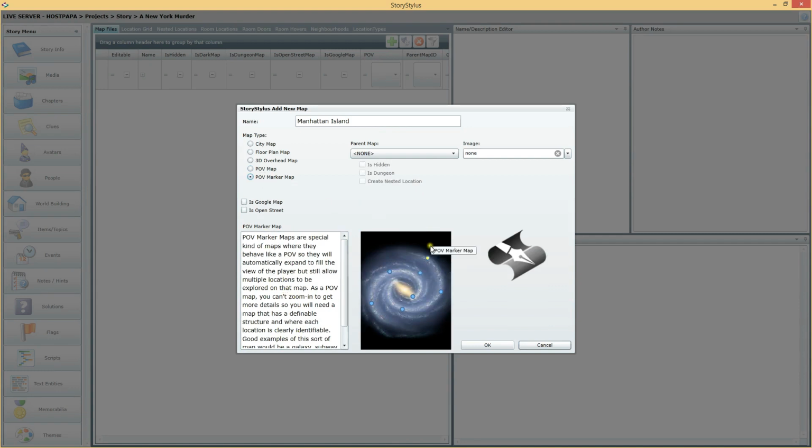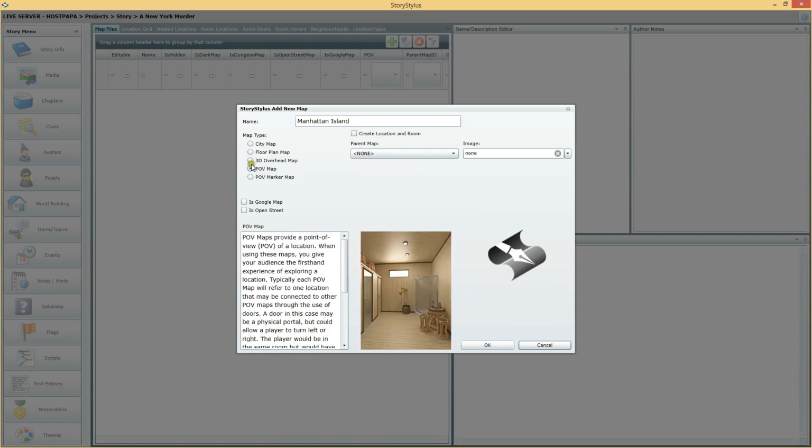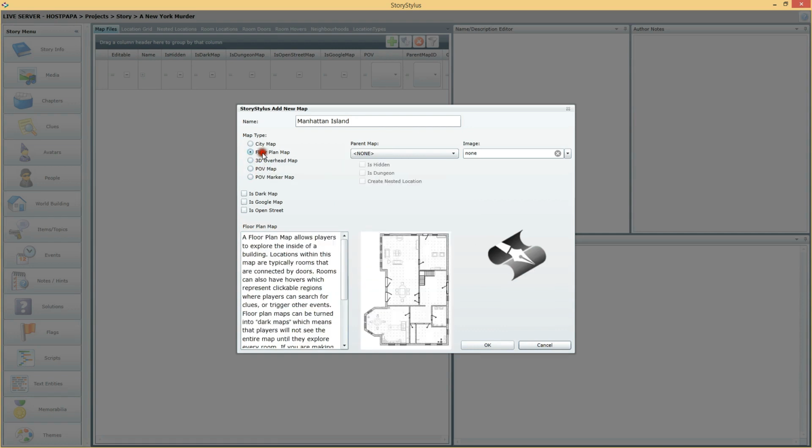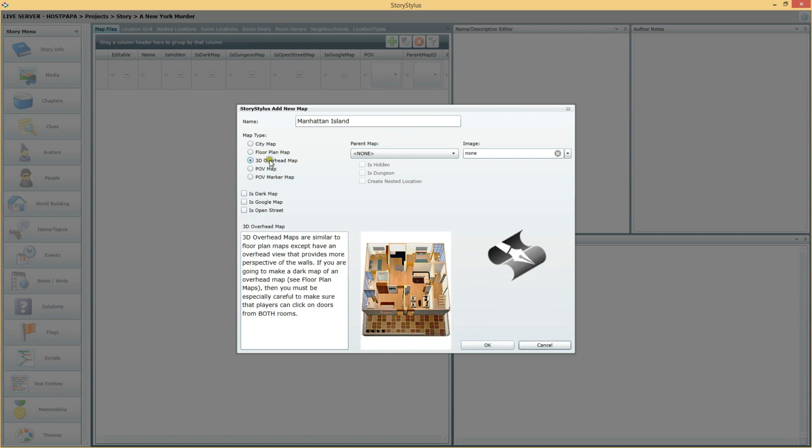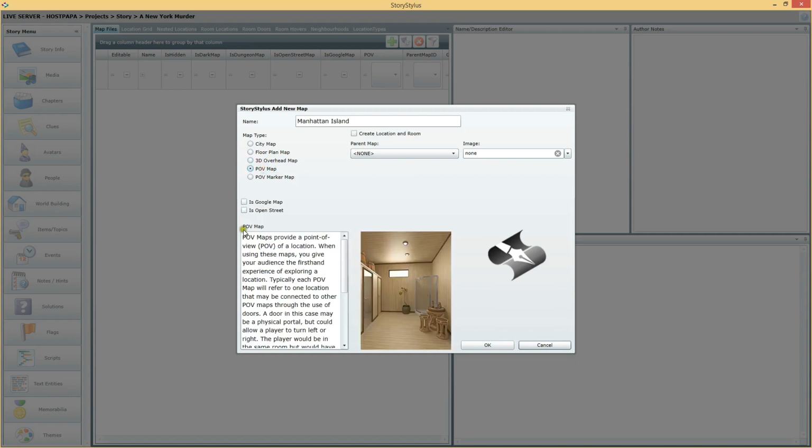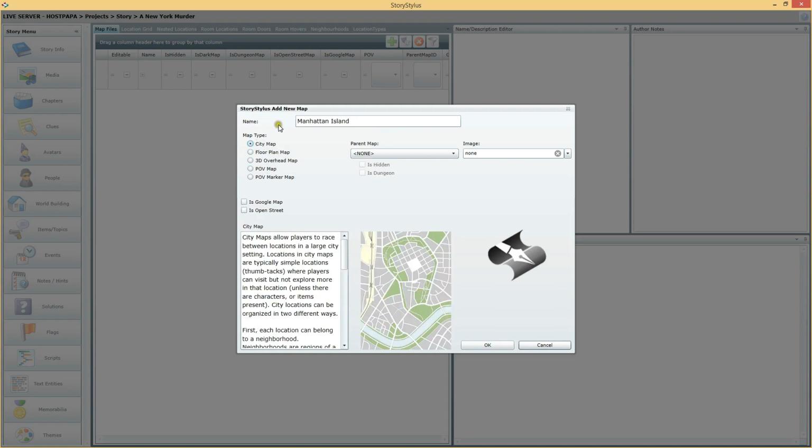We won't deal with these too much. We'll get into that a little bit in the point of views when we talk about that there. So there are sort of the 5 styles of map. If you're dealing with buildings, you'll want one of these 2. If you're dealing with perspective views, you'll want a POV map generally. And if you're building a city like we are for Manhattan, then you'll want a city map.